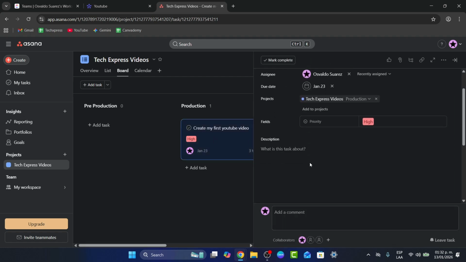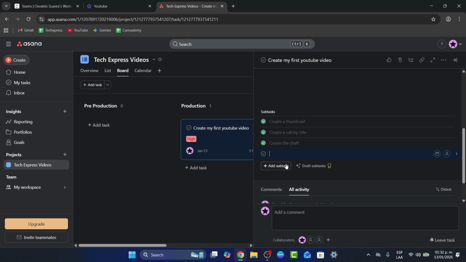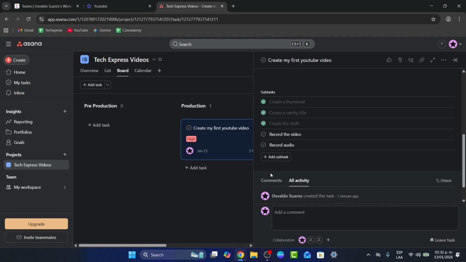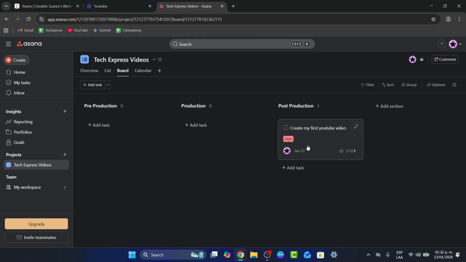So I can mark my subtasks that have already been done, and I can start adding new subtasks. Let's say, for example, record the video, record audio, and we're good to go. When you finish with this element, what's going to happen is that this can be sent into the post-production, and so on and on with all the tasks and subtasks.